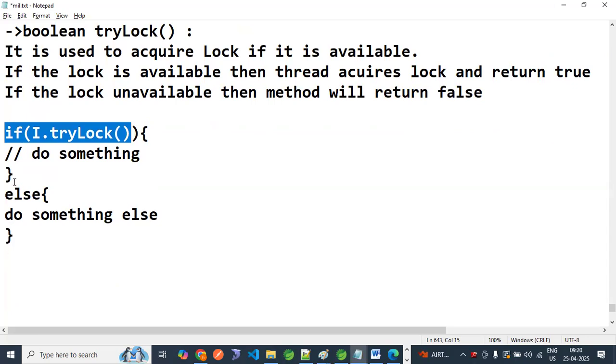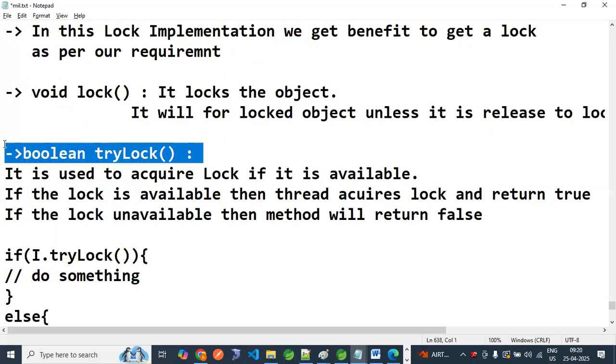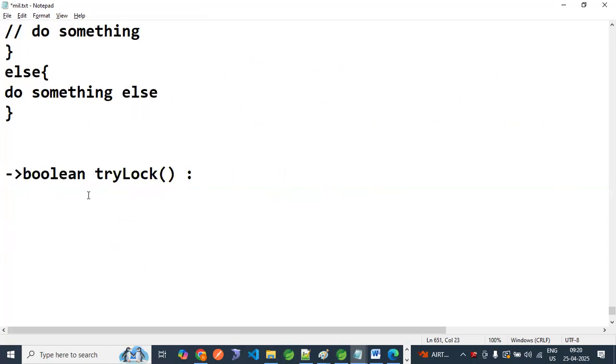Hope you are good. Similarly, we have one more method, boolean tryLock. Here we can pass two parameters, a long time and a time unit. Now, it will acquire the lock if the lock is available. The whole concept is, if the lock is available, then only it locks. It doesn't directly get the lock. So when the lock of an object is available, then this method will lock. If the lock is unavailable, then the thread can wait for a specific amount of time.